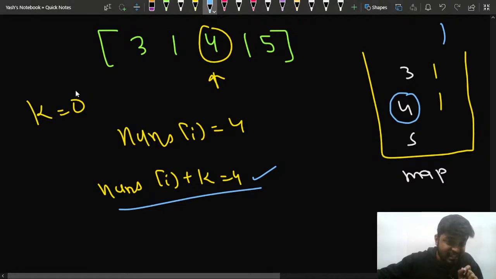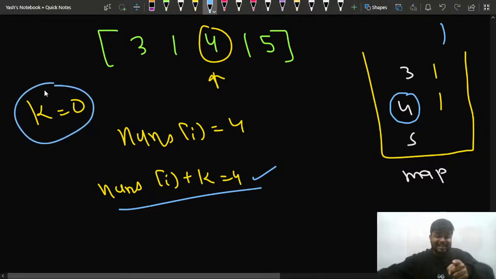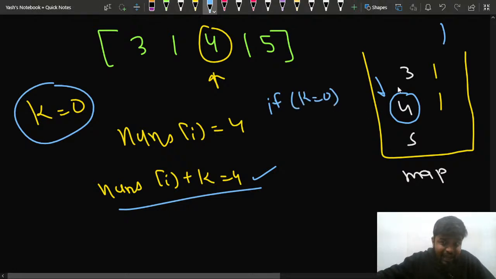But if k value is 0, then in that case you are considering this same element as a pair. But this should not be the case. Actually, if the k value is 0, then you should check whether this element nums of I is occurring more than once in the map or not. Only then you will increment your frequency. This 4 is actually existing one time, so in that case you will not increment its frequency, because 4 is not possible as it's not existing two times, it's existing only one time in this particular array.